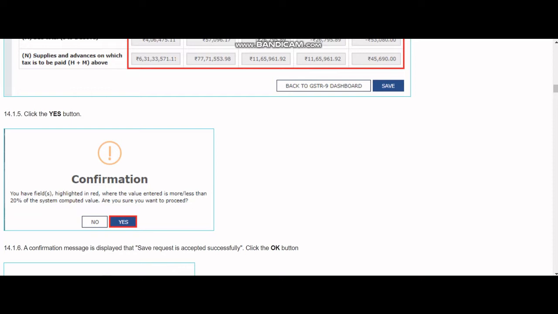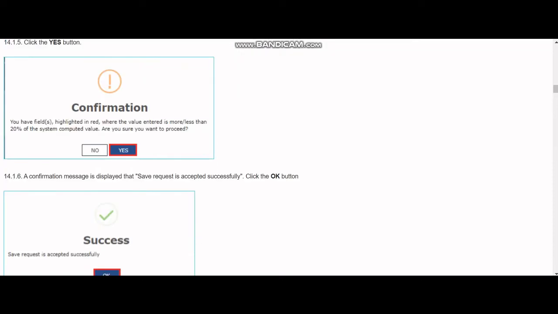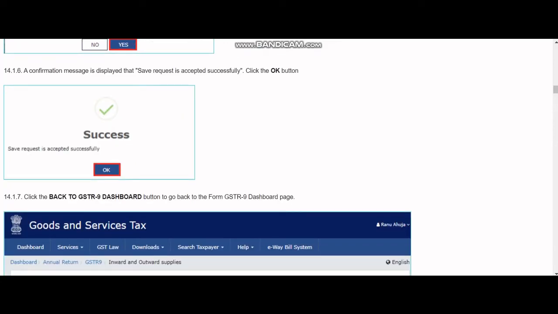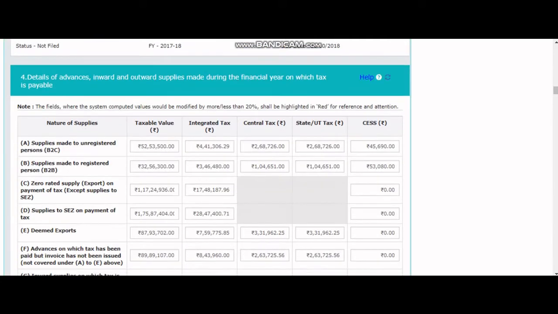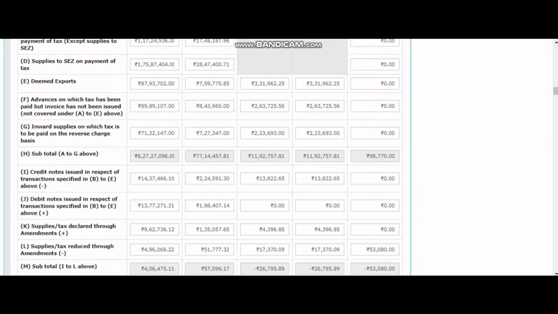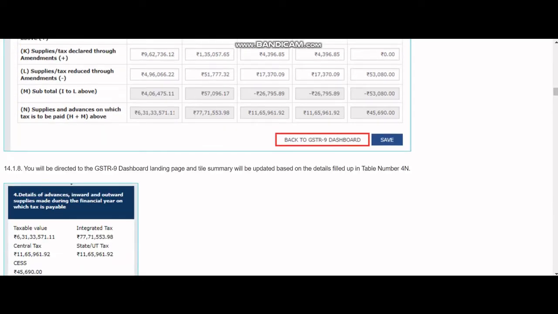It may happen sometimes system has shown the incorrect data, but according to your data it is not matching. So you can just click on yes, you can modify and you can file. It will be giving you warning, but it won't be restricting you. So you can just click on yes button. Saved request is successful. So you can see the values got modified.